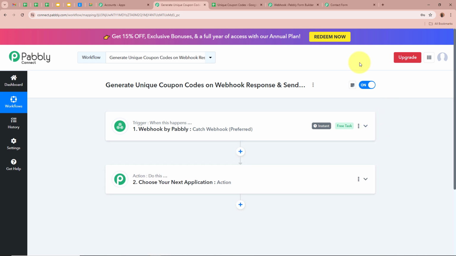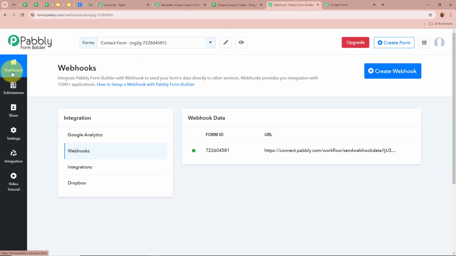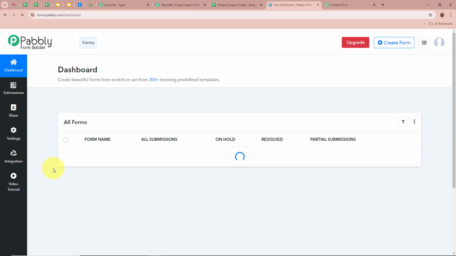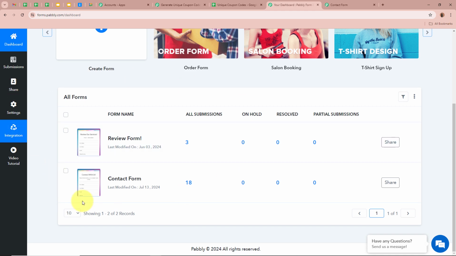Now I just want to tell you one thing. With the help of Pform Builder, if I go back to my dashboard of the Pform Builder, you can see I've created two forms using Pform Builder. And I want to send coupon codes to my customers who do the form submission with the help of this form right over here.